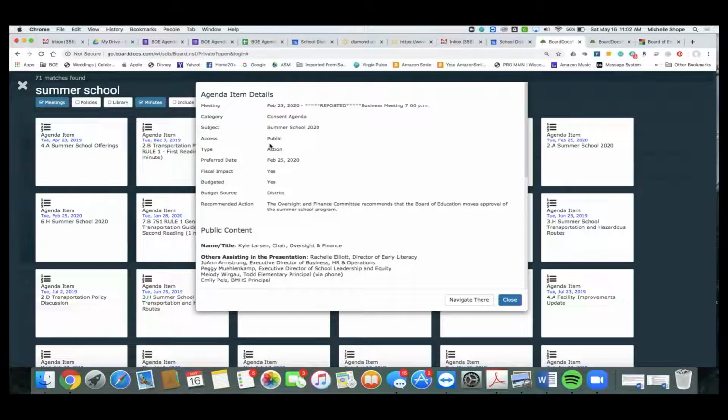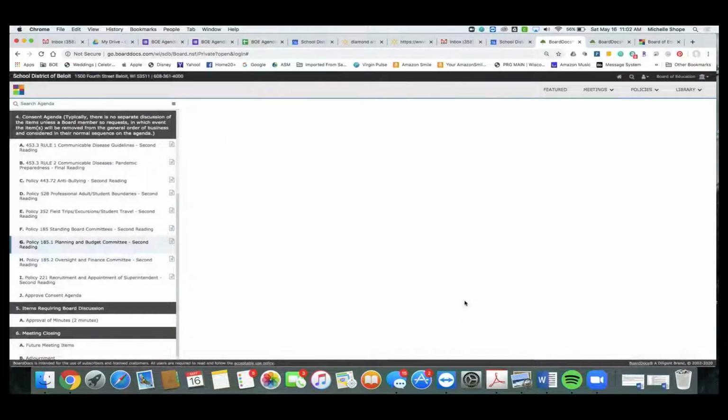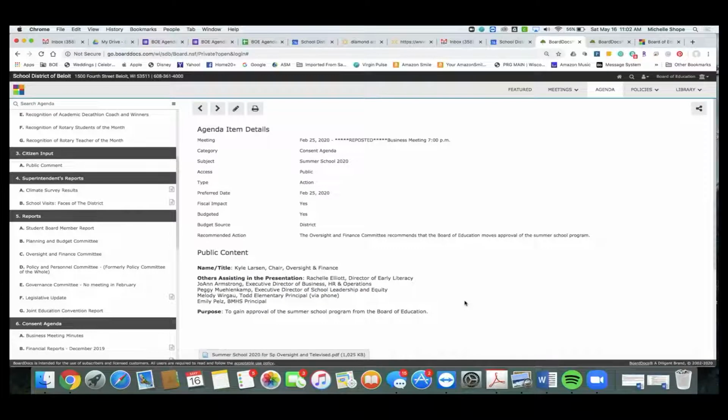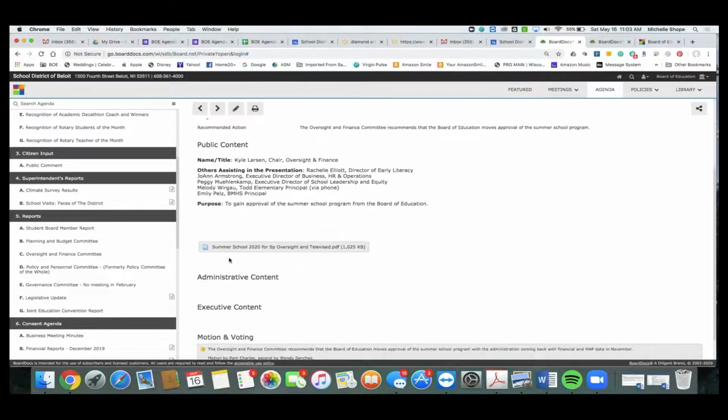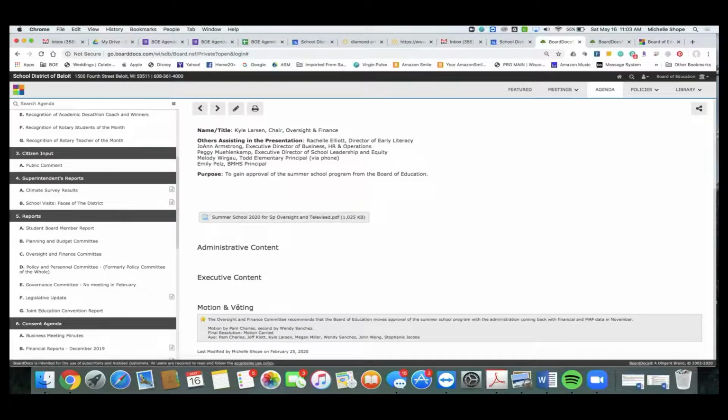And if you say, yes, that's exactly what I want, you can either close it and actually go to that meeting by going through meetings and the 2020 tabs and choosing the February 25th meeting, or you can even faster click navigate there and it will take you to that meeting and to that exact location where that item was. And then you can see, yes, there was an attachment. You thought maybe there wasn't, but yes, there was indeed an attachment, and you could click on that attachment, open it up and look at it. You can even see how the vote and motion went for that night on that particular item. So that search bar can be a really good feature.